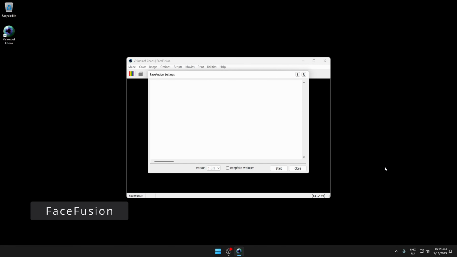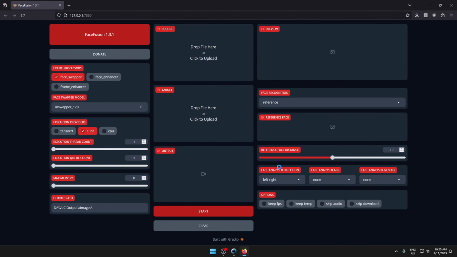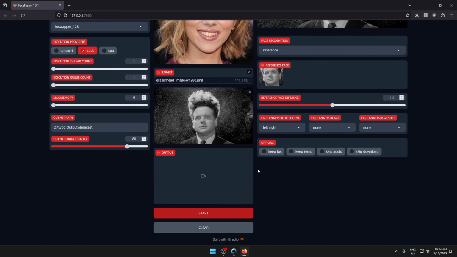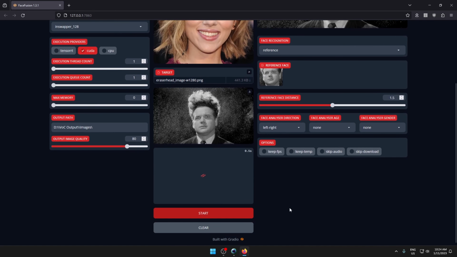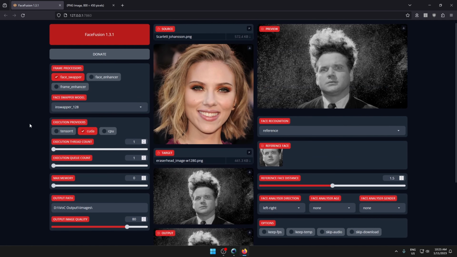Next up is Face Fusion. Support has been added for version 1.3.1. You can still use 1.1.0 if you prefer. Face Fusion is a face swapper to swap faces in images or videos with another face. For example, if we want to put Scarlett's face onto the Eraserhead guy, you just load those up as the source and target images and then click Start. And once that's done, the source face is put onto the target image. You can also do videos, but it'll take a bit longer, and there are various settings you can tweak.